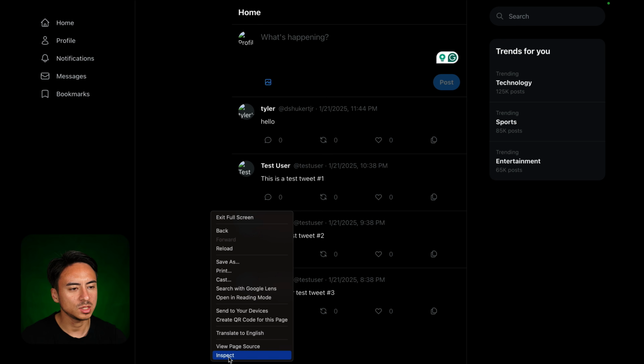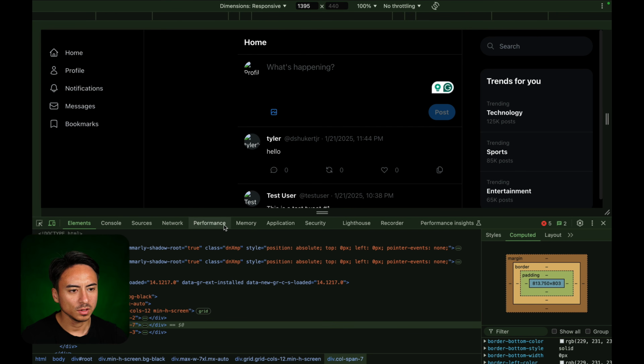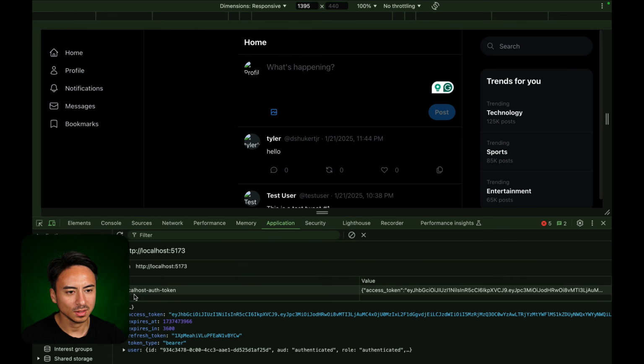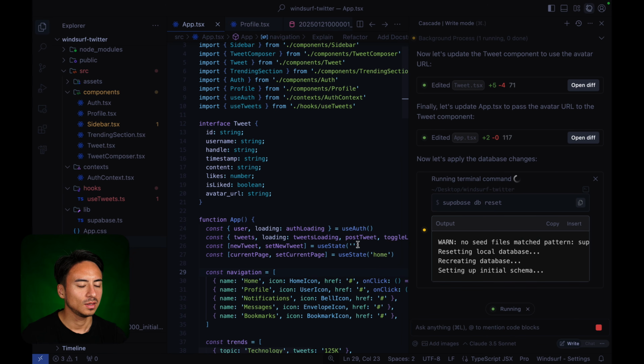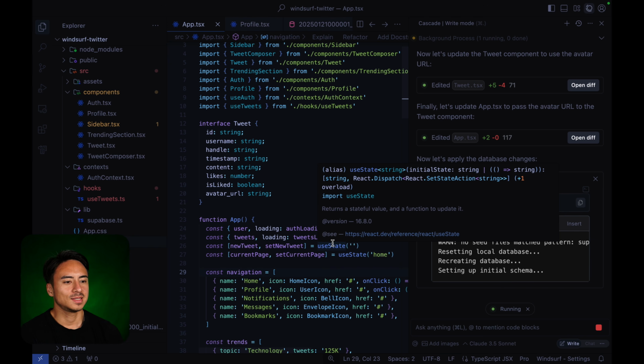It's running the Supabase DB reset. Hopefully this is the last run that we have to manually delete this auth token. But let's wait and see.